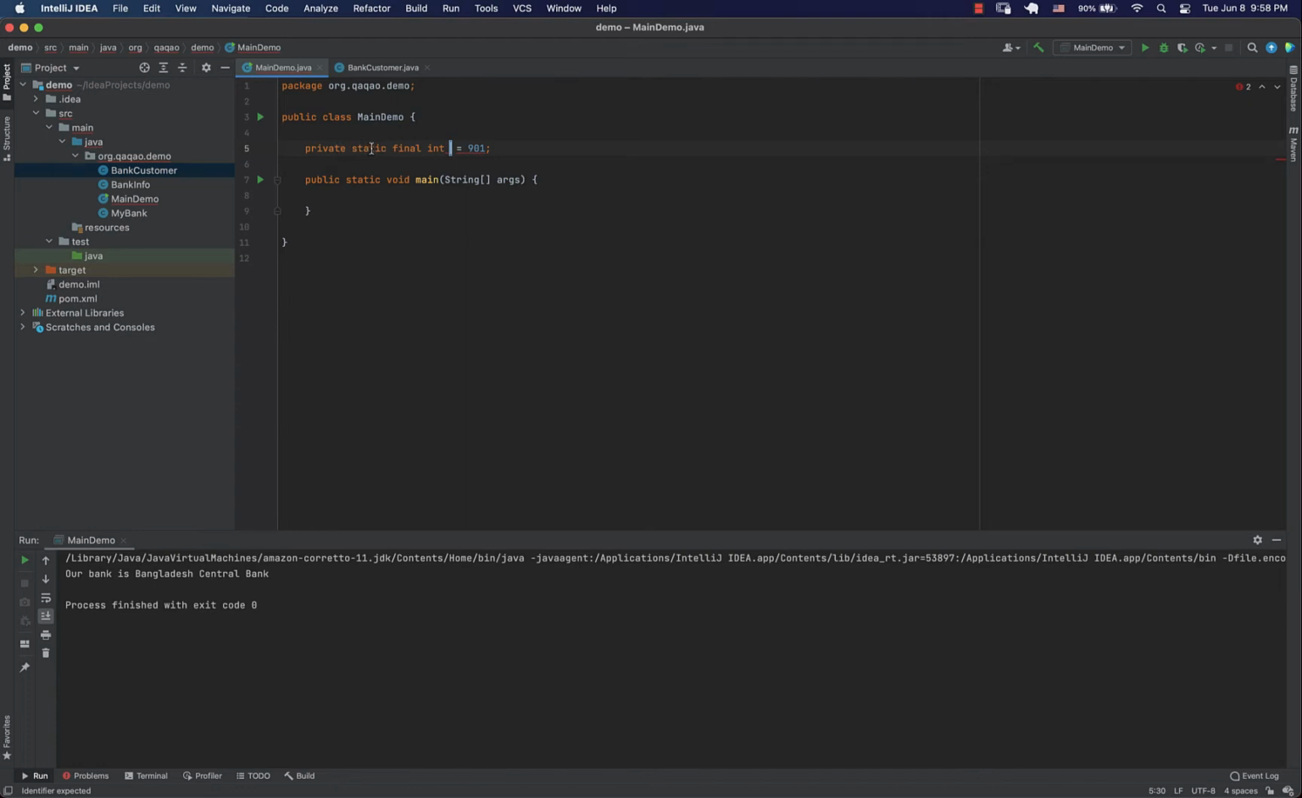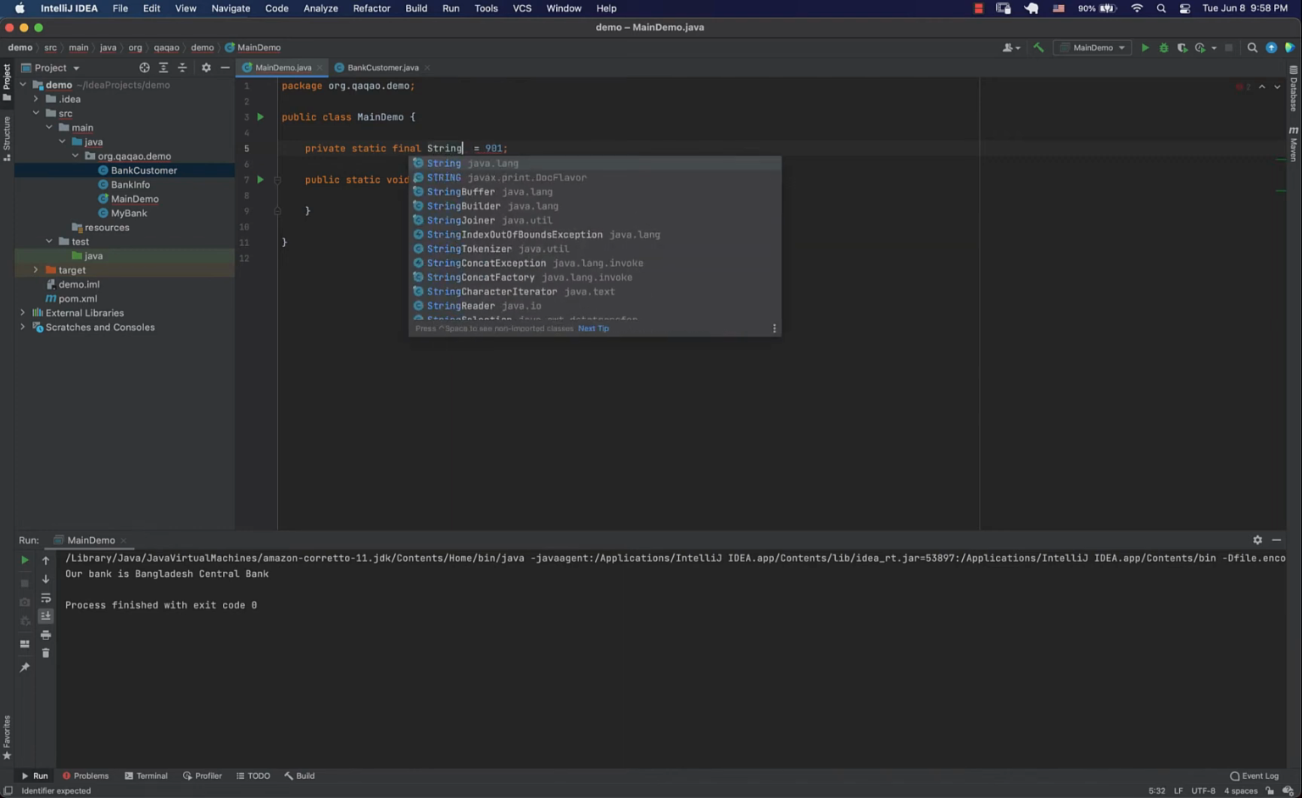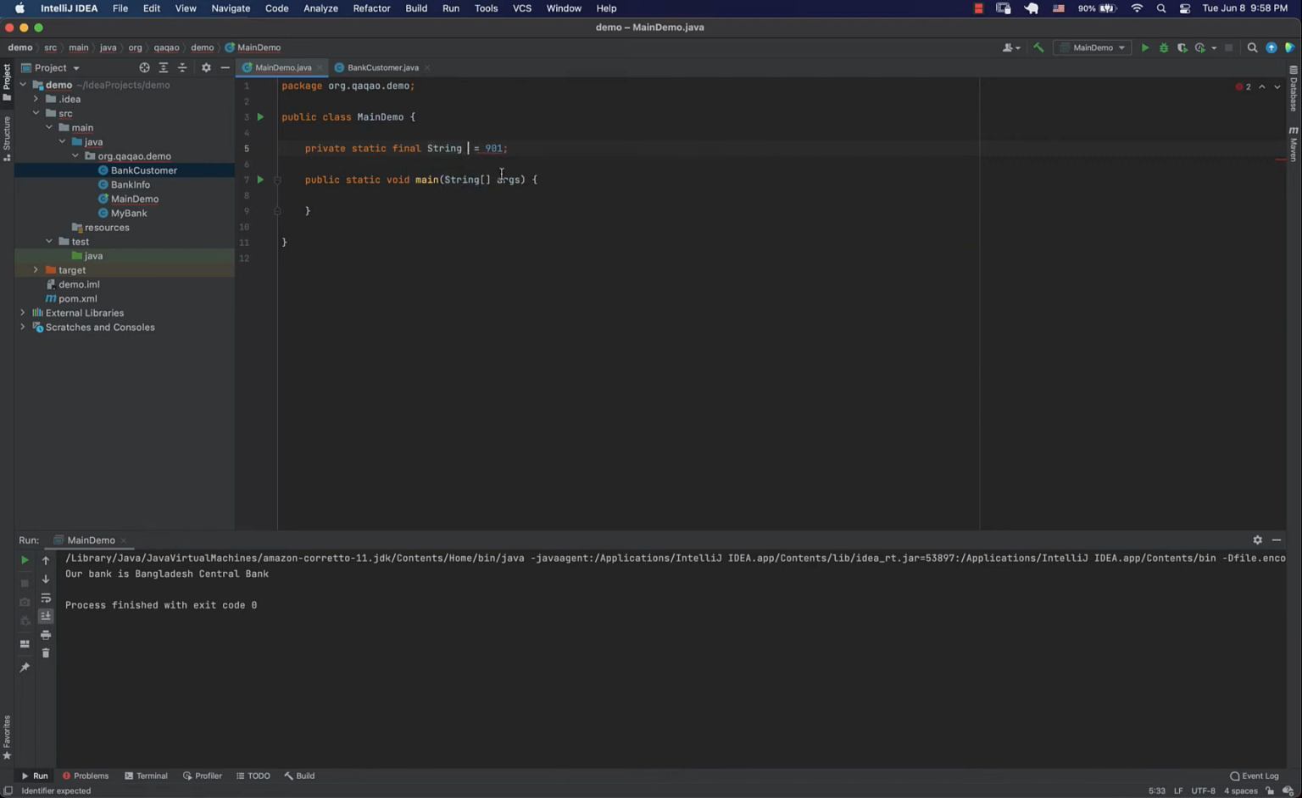Then I would use the static keyword, the final keyword, and here I need to specify the data type my constant is going to represent. So in this case it says int as an example, but let's use a string data type. Now when it comes to naming, there is a general rule of thumb, and some might even enforce this rule at work, that constants we declare should be written using capital letters.